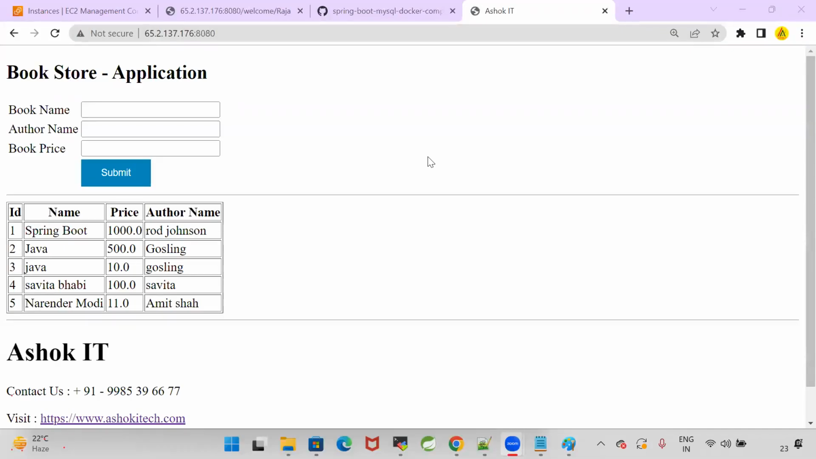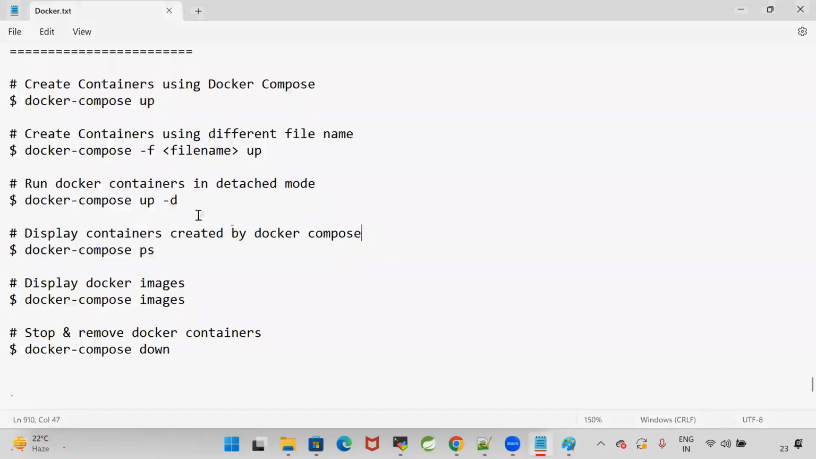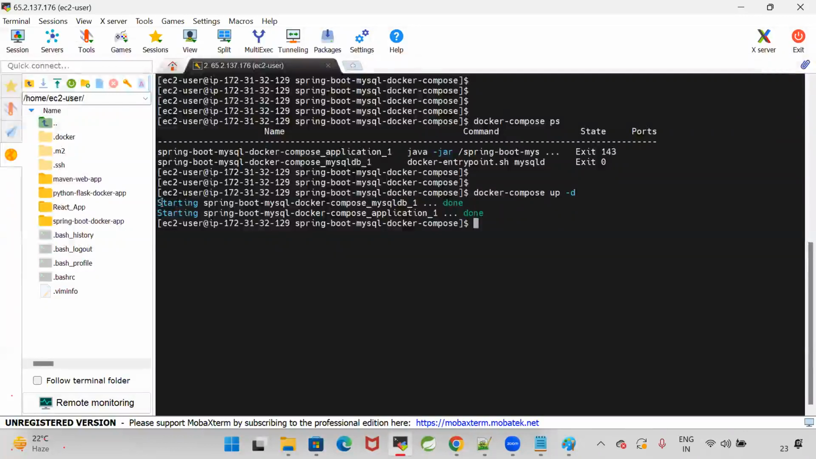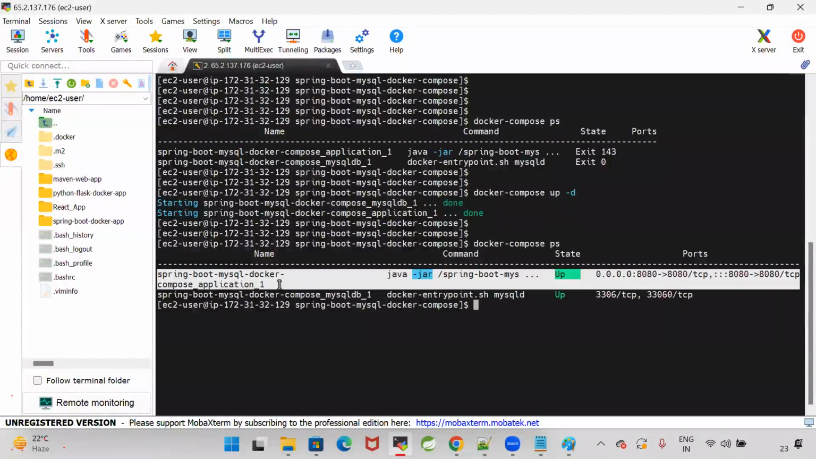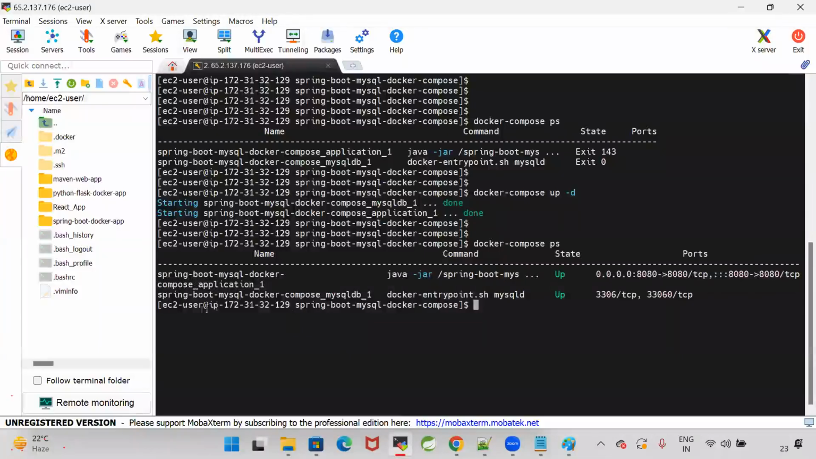Okay, guys. Do you understand what is -d? When I execute -d, it created the containers and I'm able to execute other commands. Now let me go for docker compose ps. When I do docker compose ps, what is it telling? Boss, your database image is running as one Docker container, and your application image is running as one Docker container.